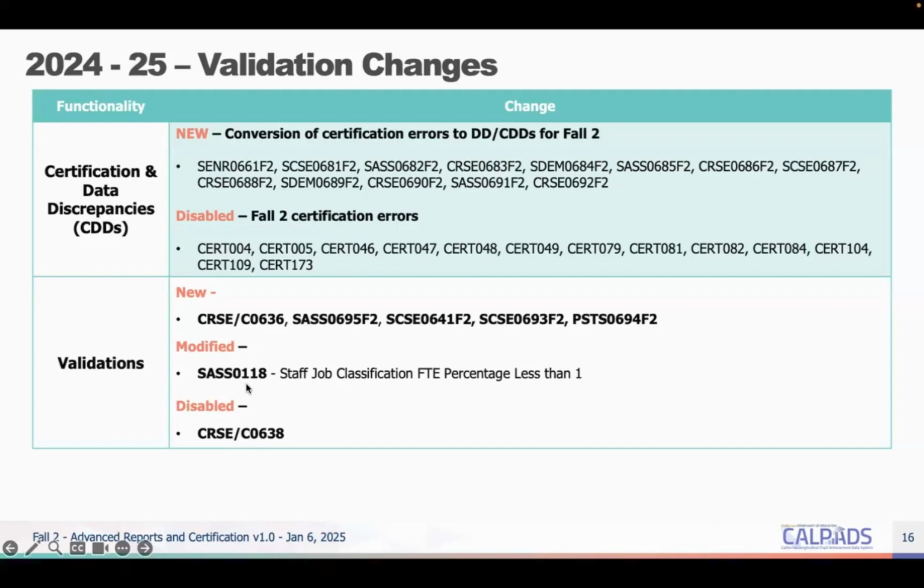And we talked about the SAS 0118 earlier, right? Now requiring FTE percentage for your staff that are on leave. And then one data discrepancy error, which is 0638, was disabled, and is being replaced by the 0636. So let's look at the details of the new data discrepancies.